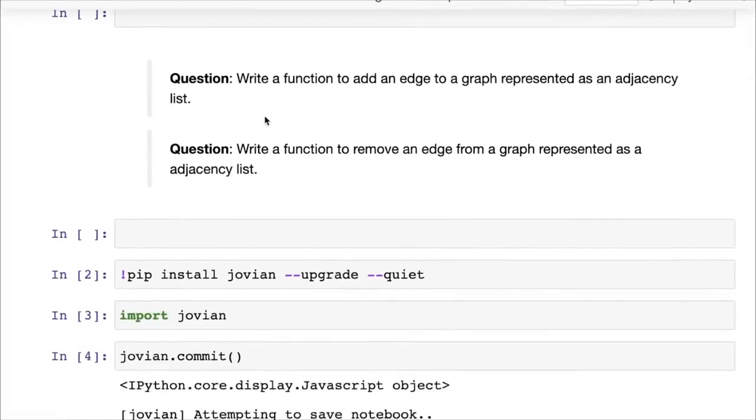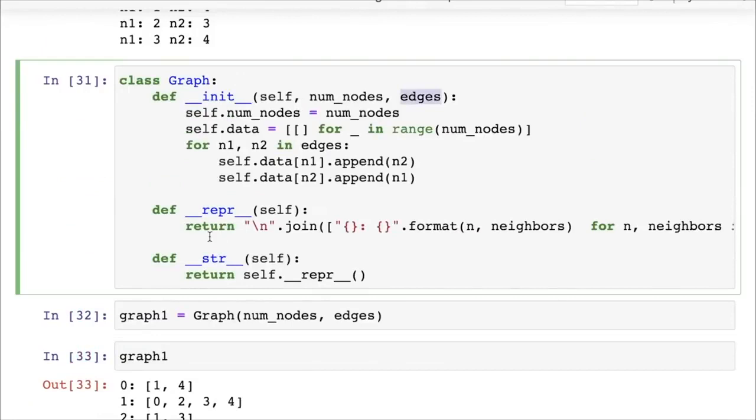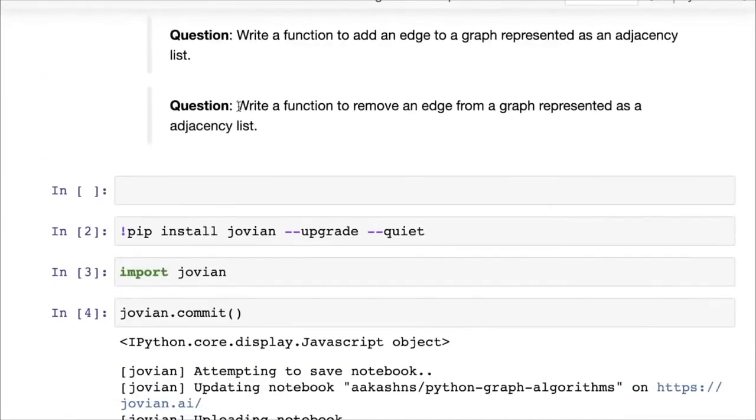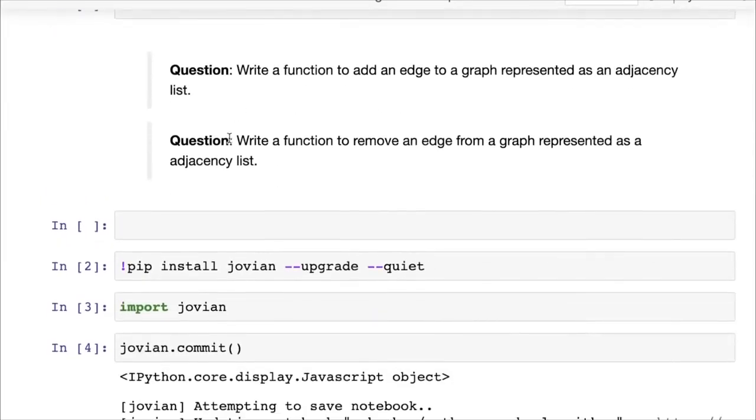But here are a couple of questions for you. Try writing a function to add an edge to a graph that is represented as an adjacency list. Okay, so here we've specified all the edges right in the beginning, but can you write a function add_edge which takes a couple of nodes and inserts an edge between those two nodes? And here's a hint, this code might be useful. So do try that out. Now here's another one. Can you write a function to remove an edge from a graph which is represented as an adjacency list? So here you may have to use the list remove function to remove a particular element from a list, but these are two good exercises to complete here.